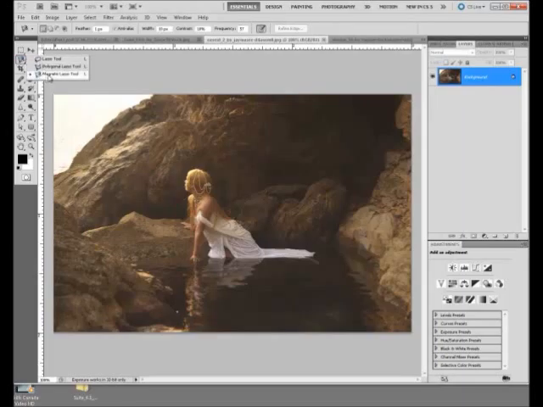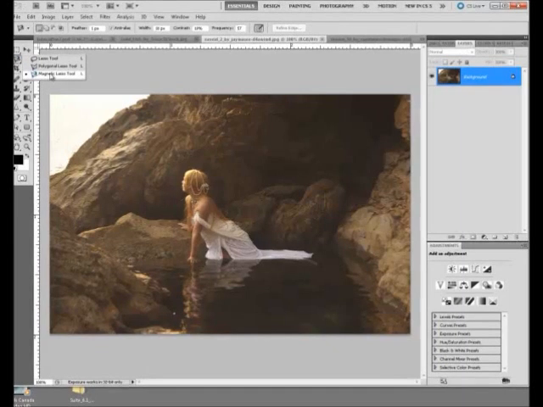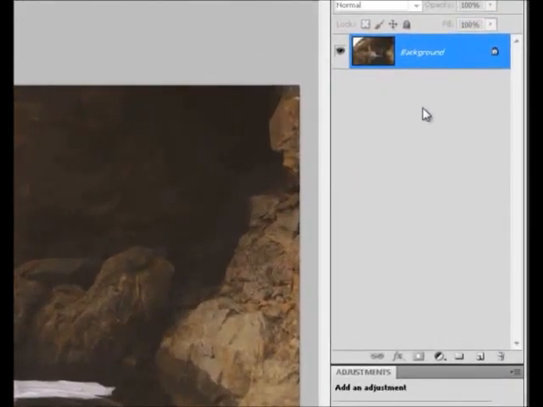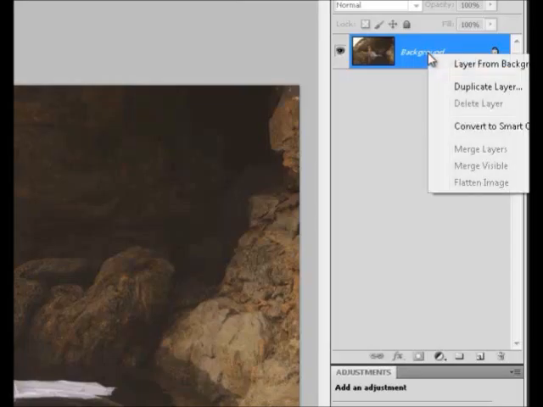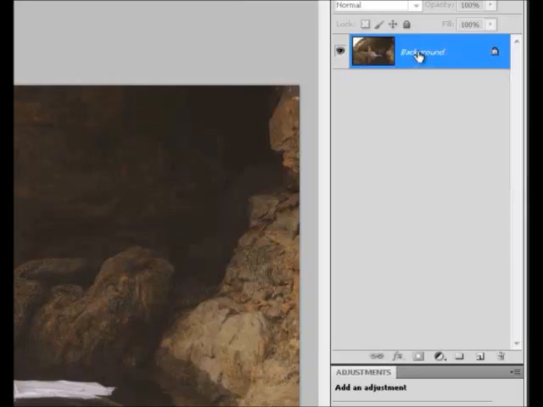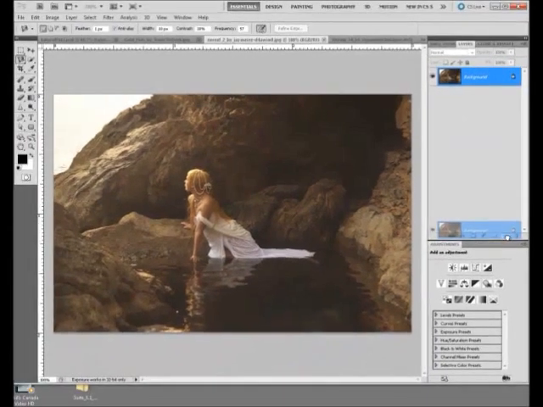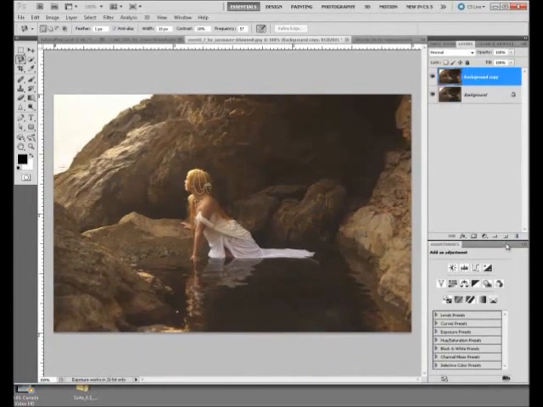You can use any of the lassos. I prefer the magnetic lasso. It's just a lot easier to work with. But before we do that, we have to duplicate our background. You can do that by hitting Ctrl-J, right-clicking, and hitting Duplicate Layer, or clicking down and dragging the image to the New Layer button, and it'll make you a background copy. We'll hide the original so that we don't damage it, and we'll work selected on this background copy.